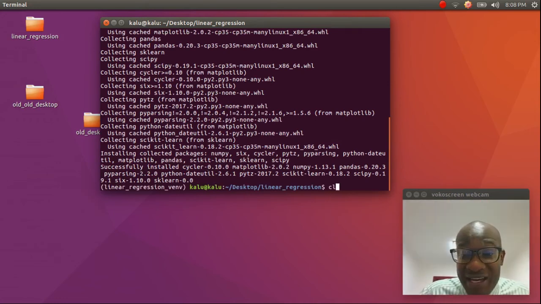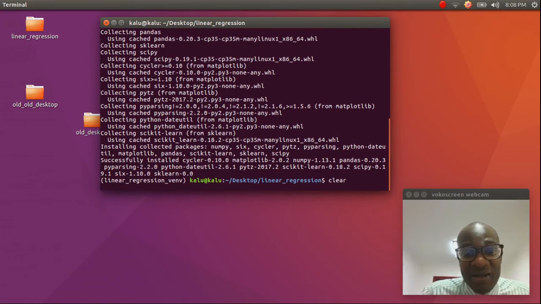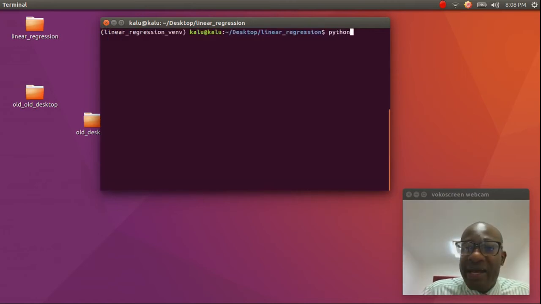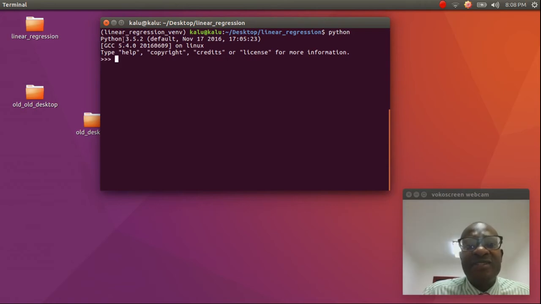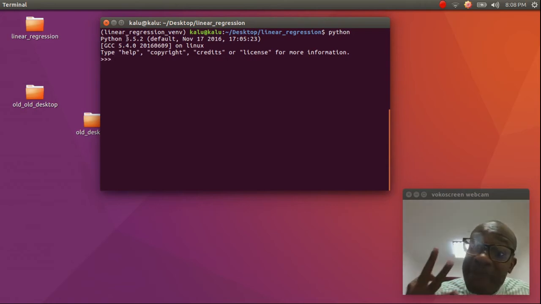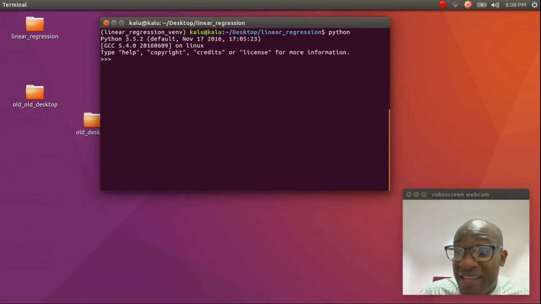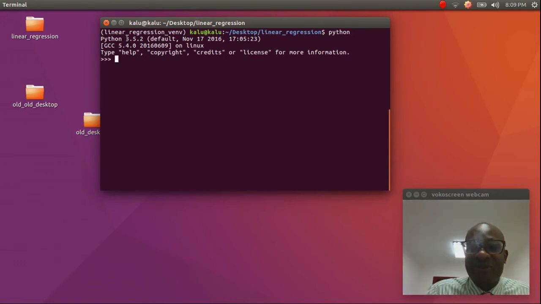So you can go ahead and hit clear to make it look real nice. And why don't we go ahead and enter our Python environment by pressing python and enter. You can see that it enters us into a Python 3 virtual environment. That's because we used Python 3 as the Python interpreter we specified when we were creating this virtual environment.